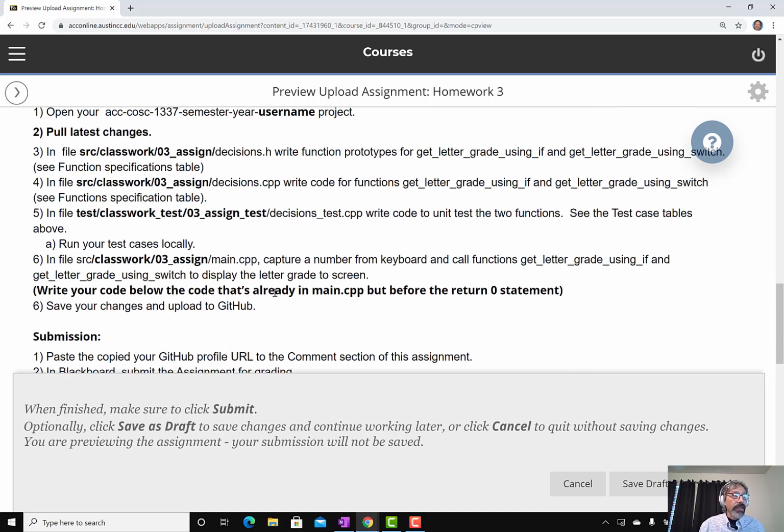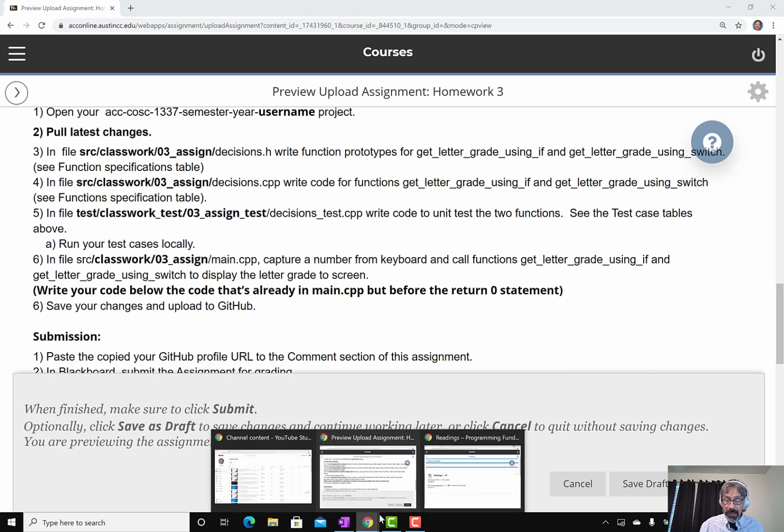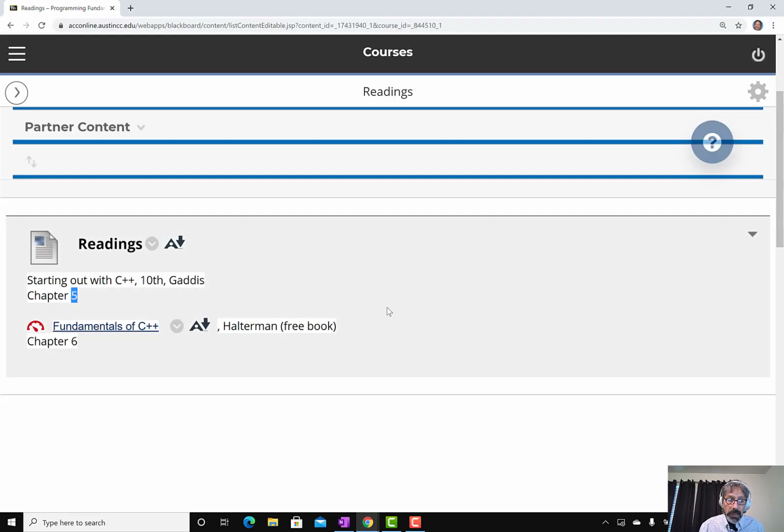As for the readings, we want to make sure that you read chapter 6, that's about looping, if you haven't already, and then also read chapter 6, that's functions. We will get into functions. Chapter 6 in the 10th edition guide is, or 9th. If you're using the free book for the functions chapter, read chapter 9.